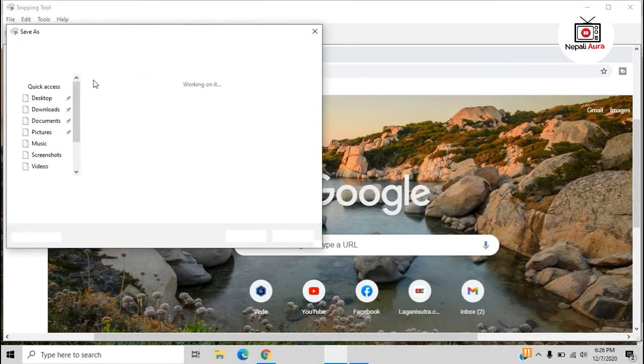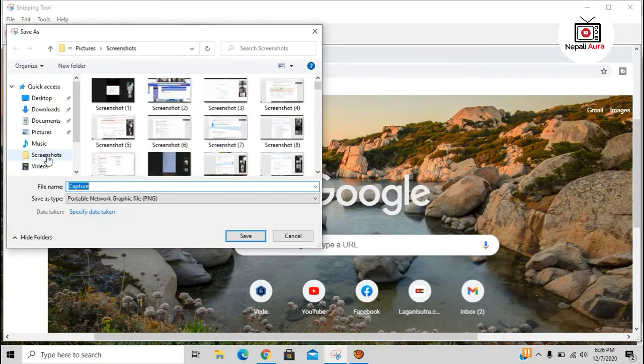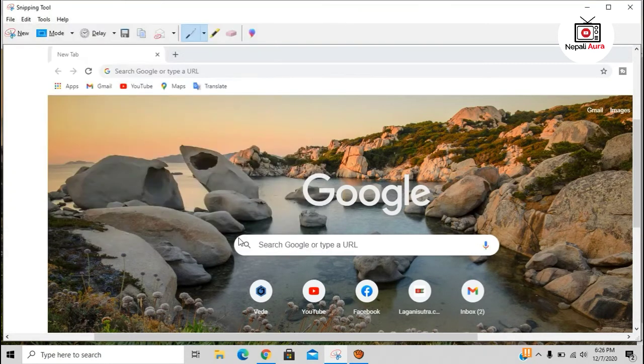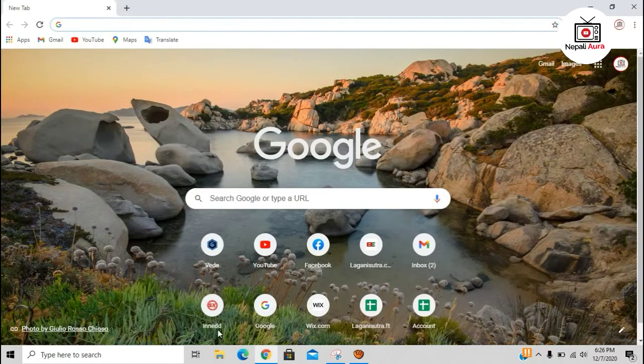It is going to save, so it will ask us for a folder. I'm going to save the screenshot in the Screenshot folder. You can also set the file name. So our snip, or our screenshot, is ready.